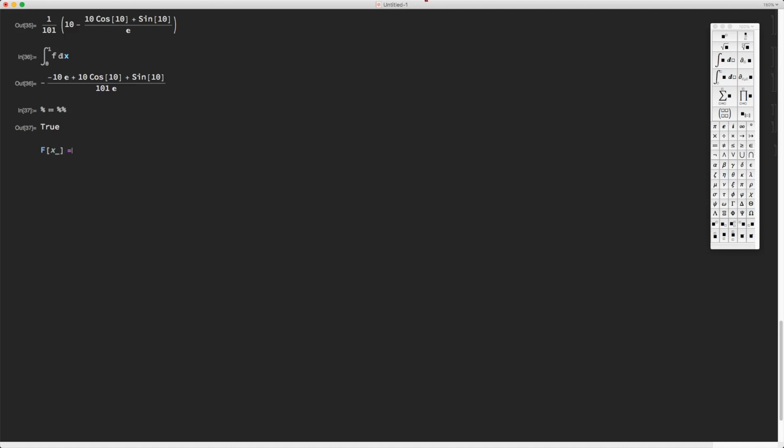And then I can use equals, or I can use delayed equals. So this symbol is a delayed equality, which means that this function will be evaluated later when I call the function. It will not be evaluated right now when I define the function. So let's suppose the function is again the same as before, sine of 10x times e to the minus x.